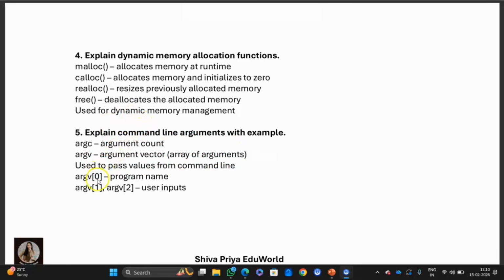We have argv[0], which means the program name. argv[1] and argv[2] are user inputs. If you go and check out that PDF, then you can easily understand.